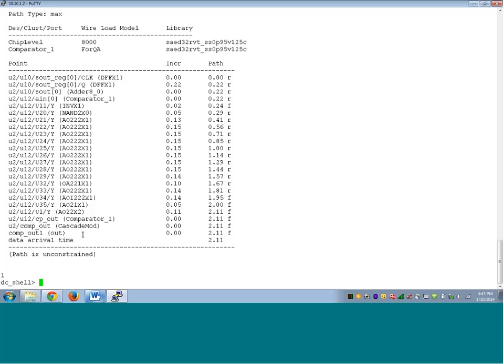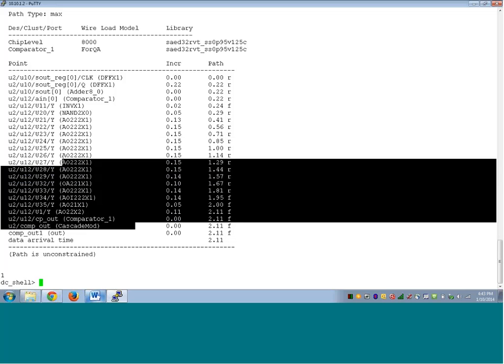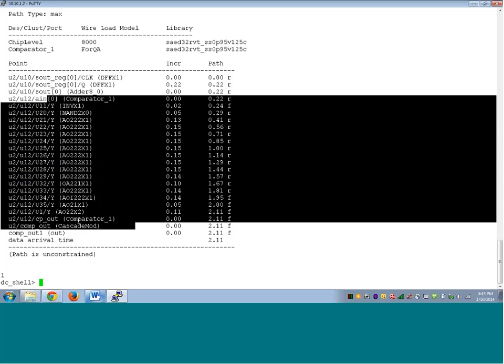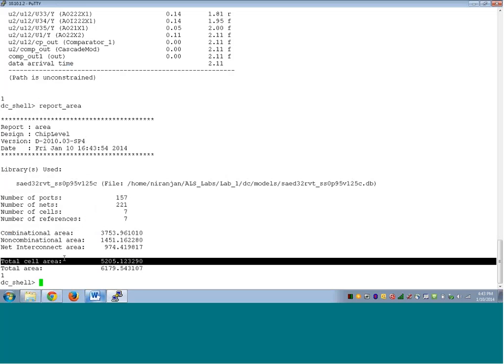Now DC here is free to reclaim area. If it reclaims area, in that case the path will be very slow. Right, so let's see what is the area. Okay, there's some area. Total cell area is 5205. Now, is it good or bad not to have an input and output delay? Let's see.